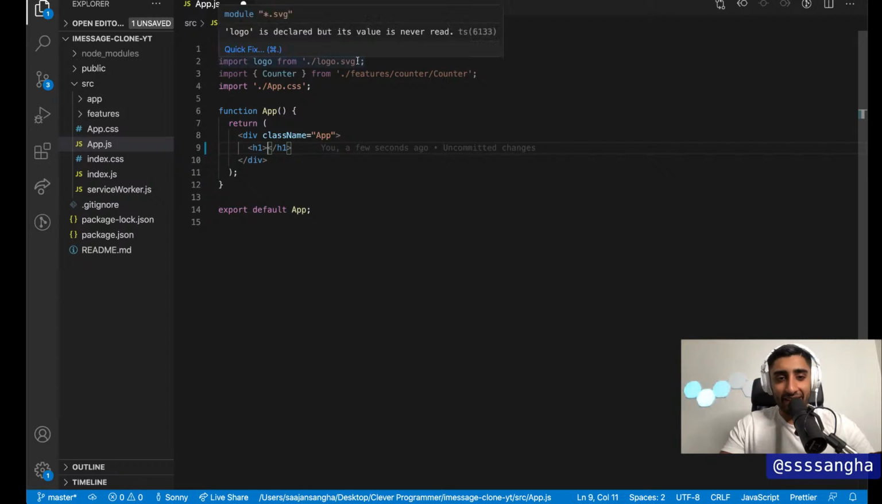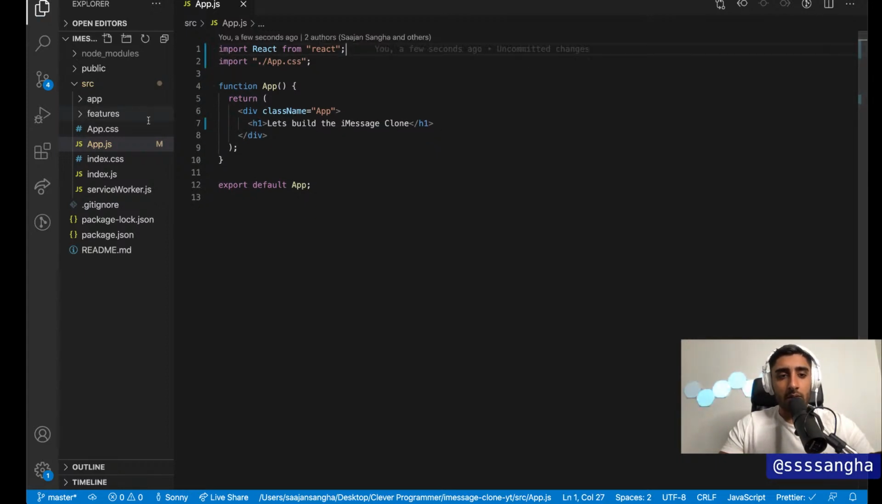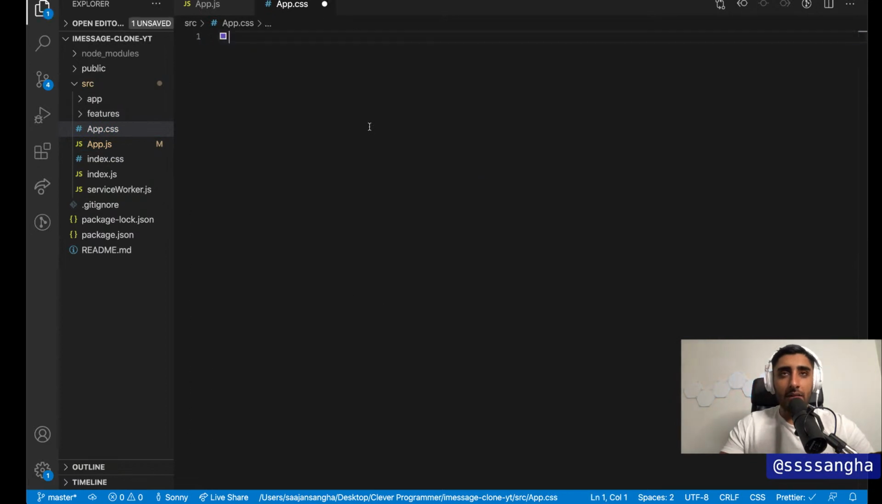Good stuff. Right here, I'm going to say, let's build the iMessage clone. Dope. Then in the top here, I'm going to get rid of lines 3 and 2. Save it, go into app.css, Command A, delete everything. You don't want any pre-styling before we start.